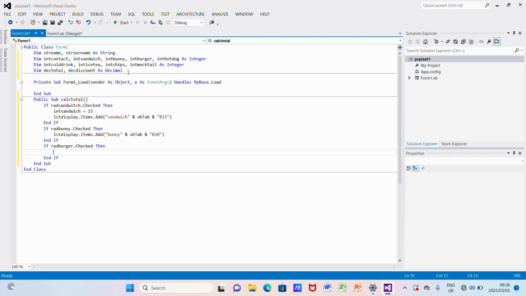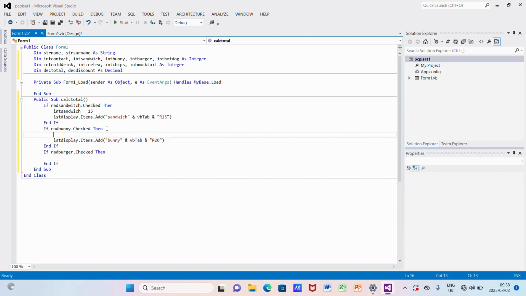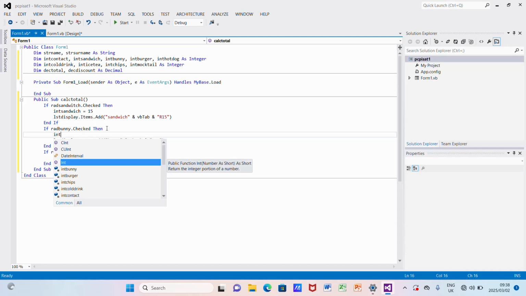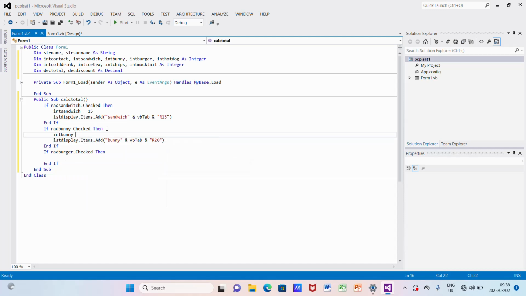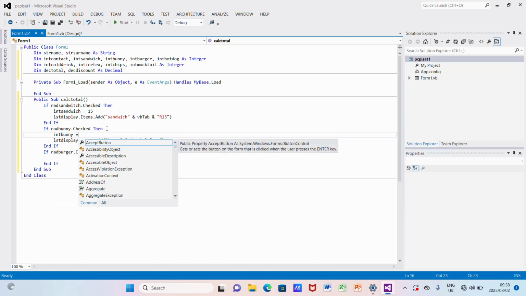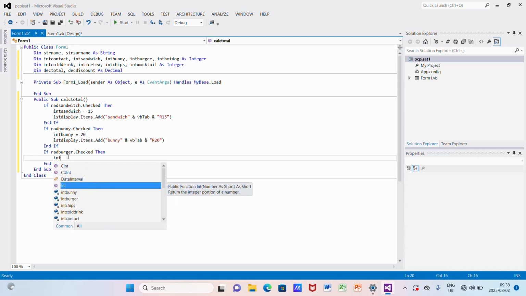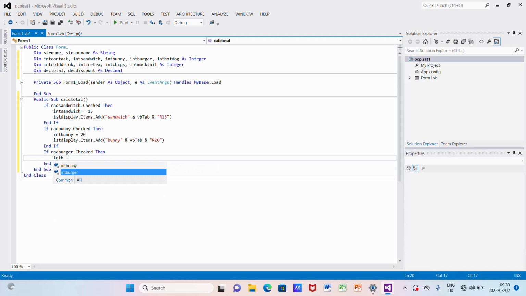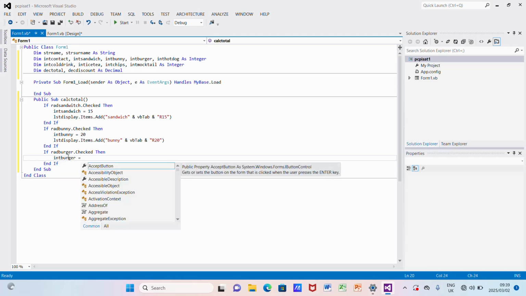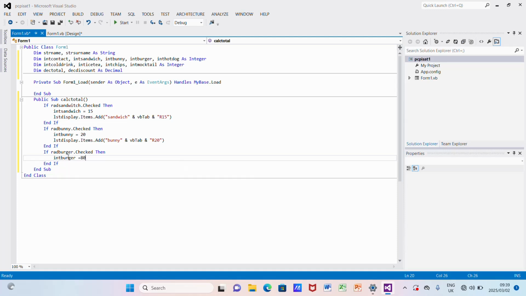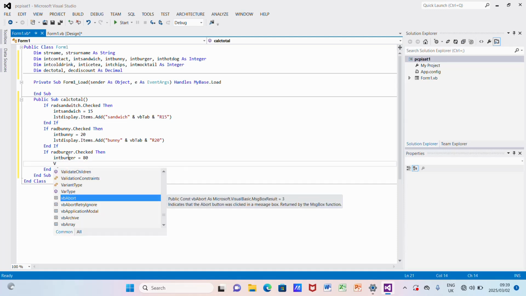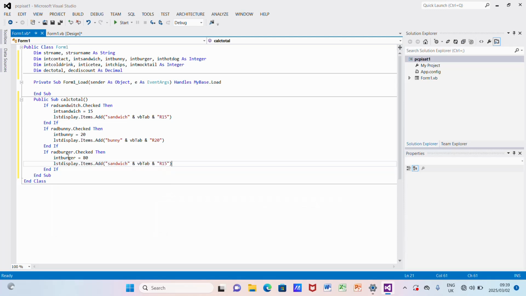Hey, there's a mistake I did here. Up here I need to use int bunny. Int bunny, it must be equals to 20. Good, there we go. Then it must say int burger, burger equals to 80 rand, and then let's copy that line and paste it. Okay, control V. It's no longer sandwich, it is burger now. Burger. That is 80 rand.